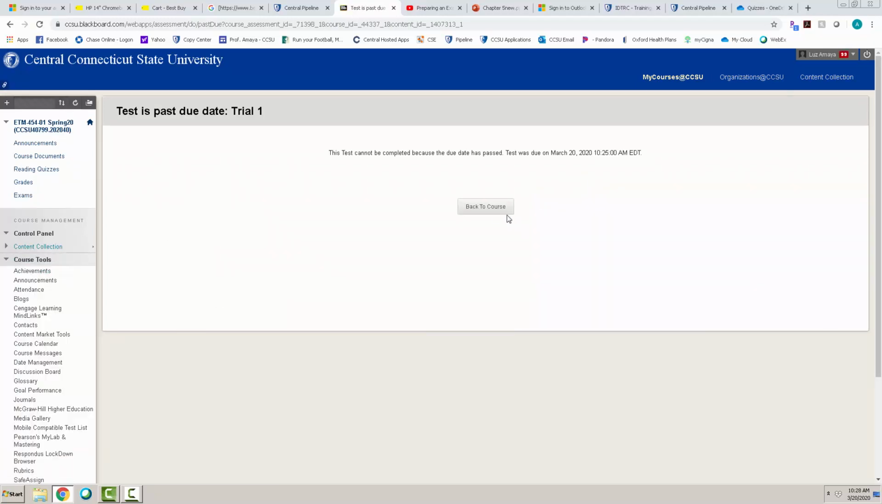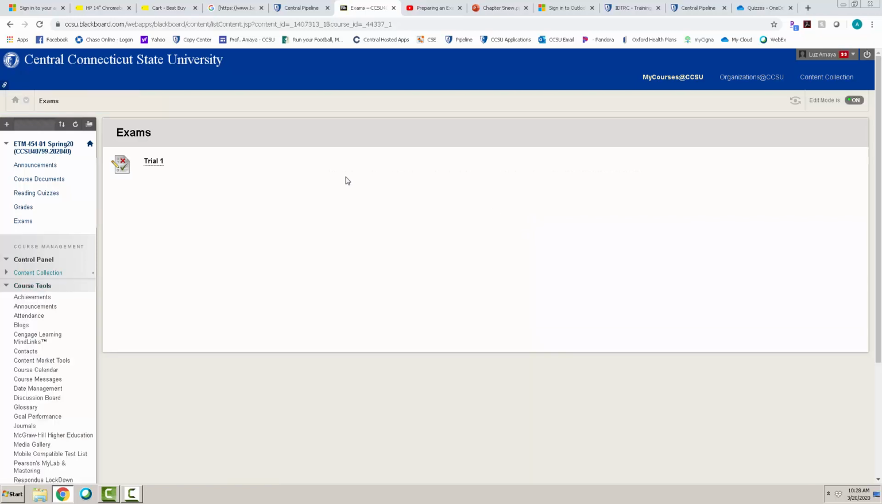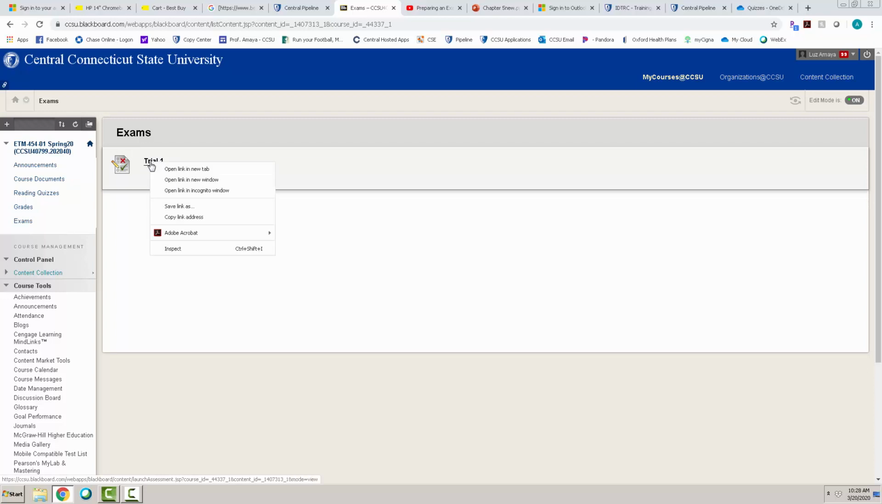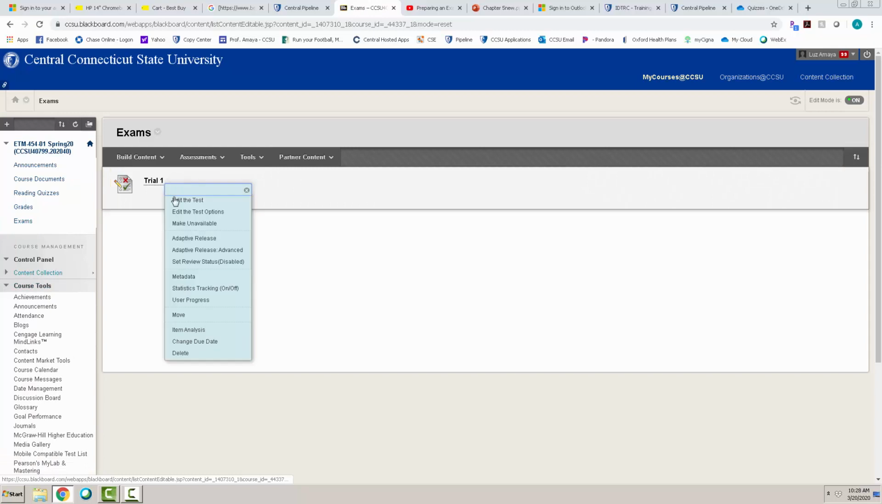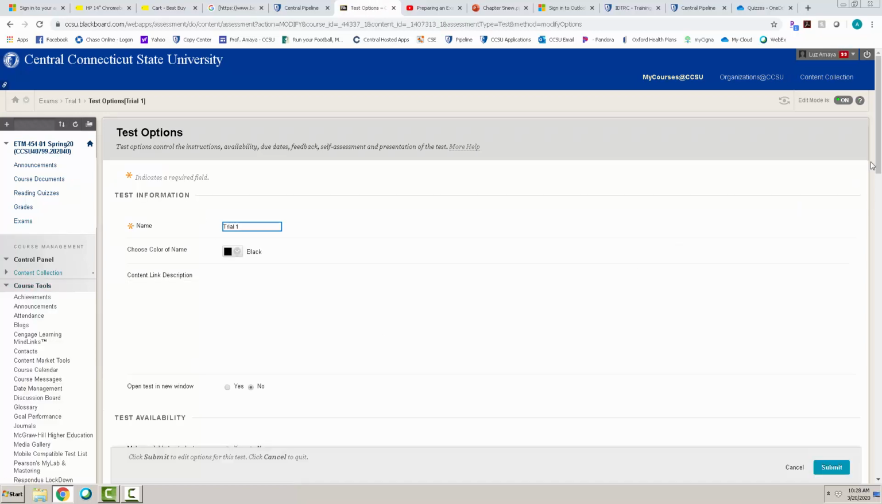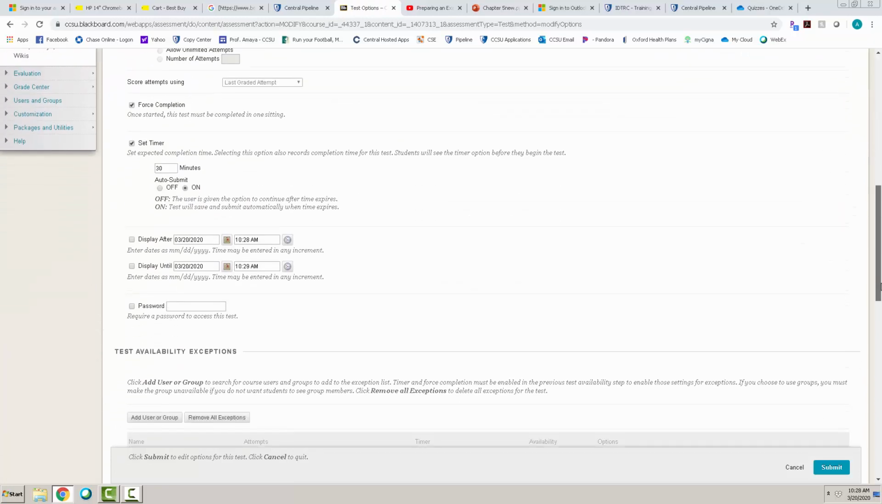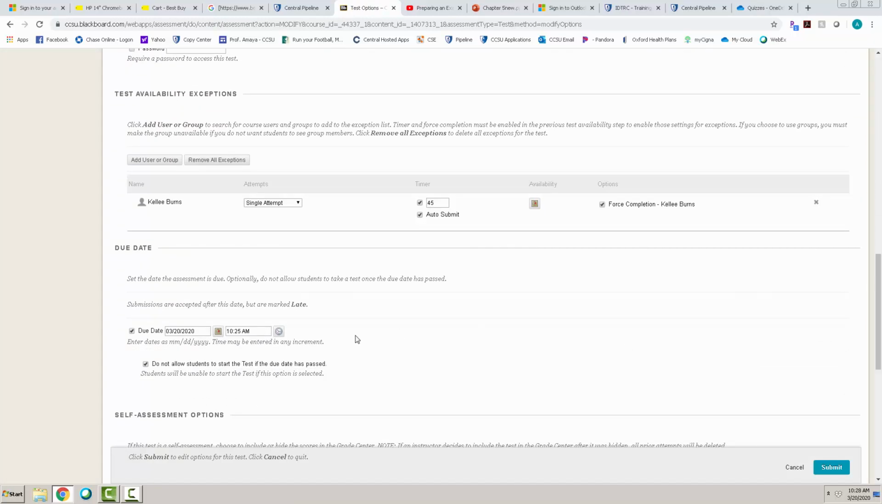Okay, so apparently I didn't set it up correctly. I set up a due date. If you made a mistake like this, you could simply right click on the exams, and then edit test options. So apparently I clicked on the due date, yes, so that's why it doesn't let me do it. So this is how you could edit something.